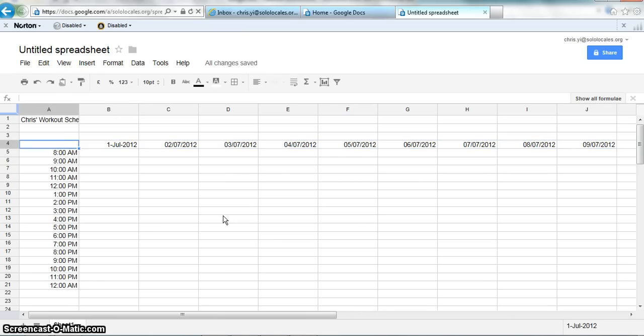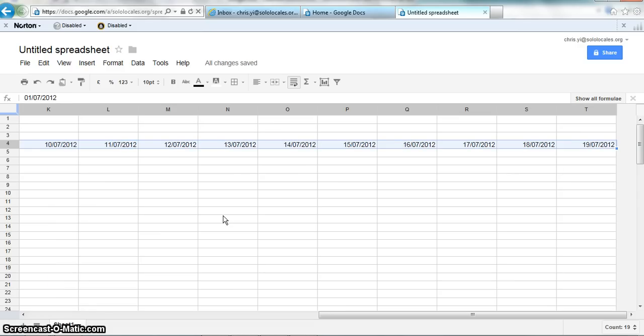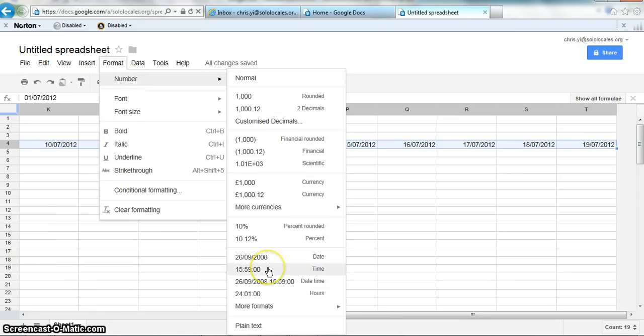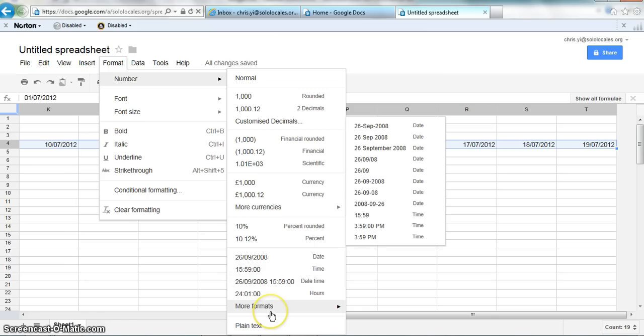Now I want to change the format. So I'm holding down Shift, Control, and to the right. Everything is highlighted. I'm going to go ahead and change the format on these items.